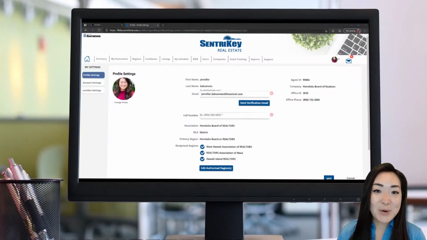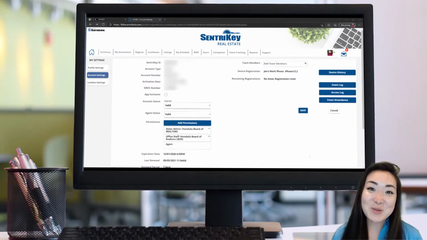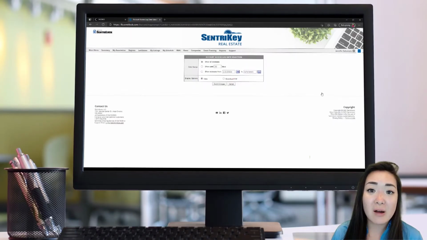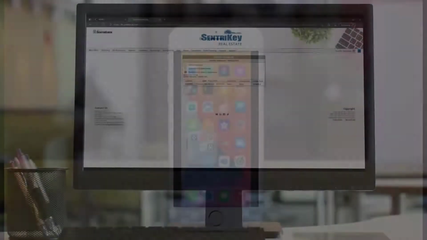The reason why it's important to have accurate contact information in the application is because Centrikey uses that to identify callers and determine authorization for system access, as well as text messaging for showing time notifications. Alright, so the beauty of this system is that it allows you to track who goes in and out of your property through the access log, and it'll essentially tell you who went into your property, how they got into your property, and when they got into your property.